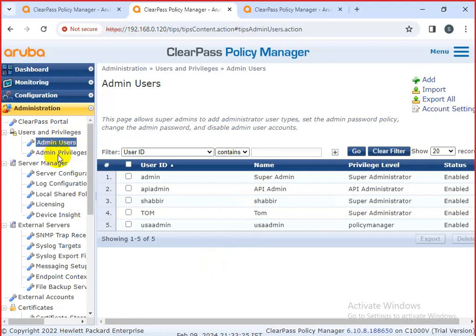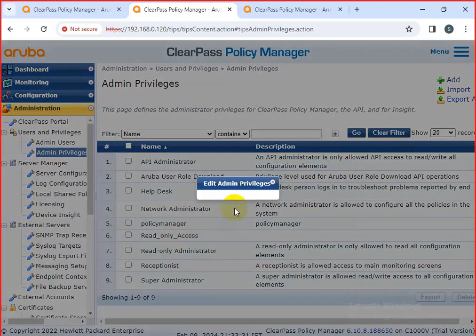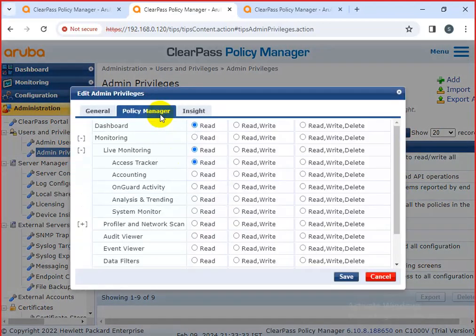Okay. The third point is privilege. We can define different types of privilege, which means we can give particular users read, write or full access. We can define the privilege for particular users. Okay.